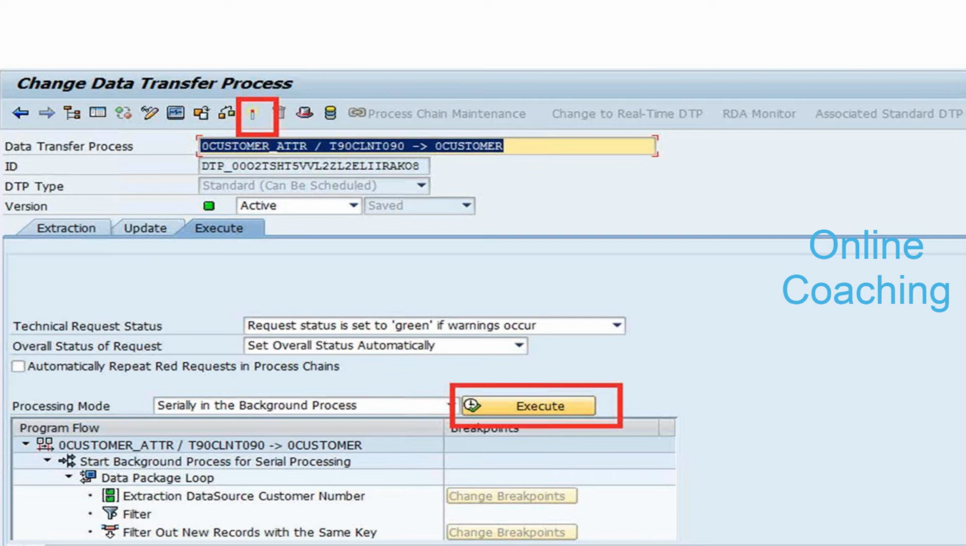Come to BW. Bring the data source from ECC to BW. What is the transaction code? RSDS. What is that? Replicating data source. Replicate. It will come from ECC to BW. Now it will appear on your BW screen. Where? Under data sources. Double click, open, activate. Your data source is activated.